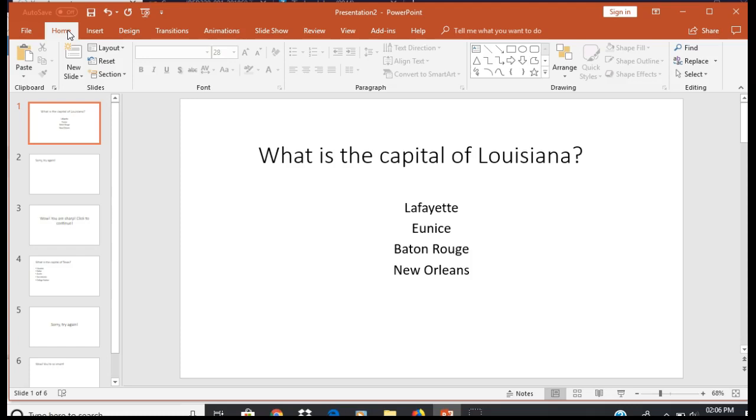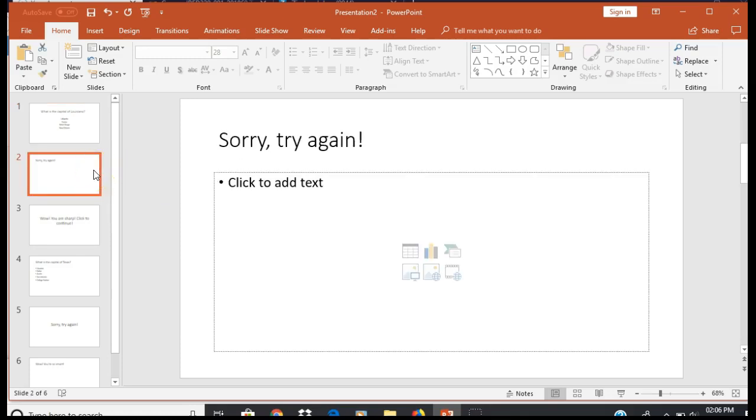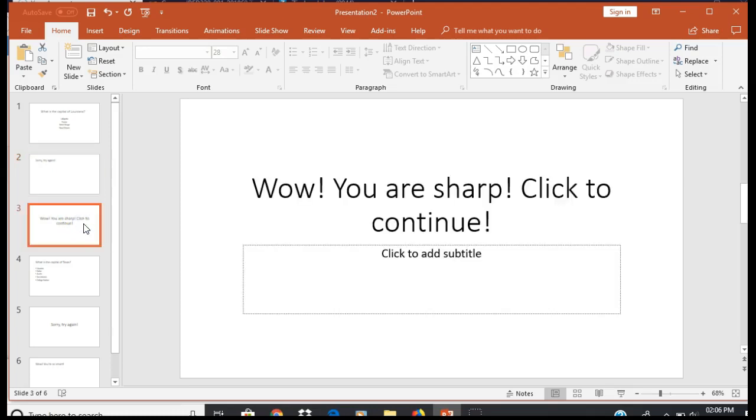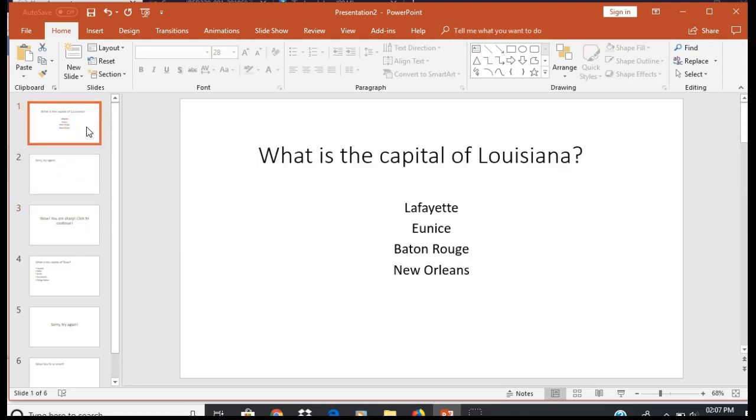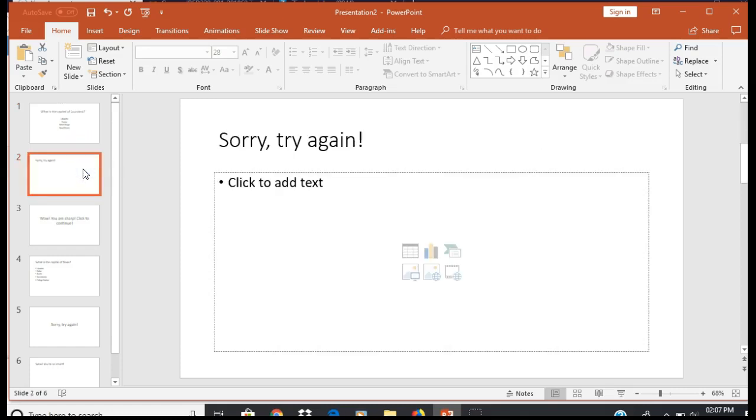Well, let's create a little quiz, and then let's have some tips. First of all, let's create this multiple choice question and "sorry, try again" slide. Well, "sorry, try again" will be the feedback to the wrong choice, and "wow, you're sharp, click to continue" will be the feedback to the right choice. Now, let's do it. But let's start with the "sorry, try again" slide.